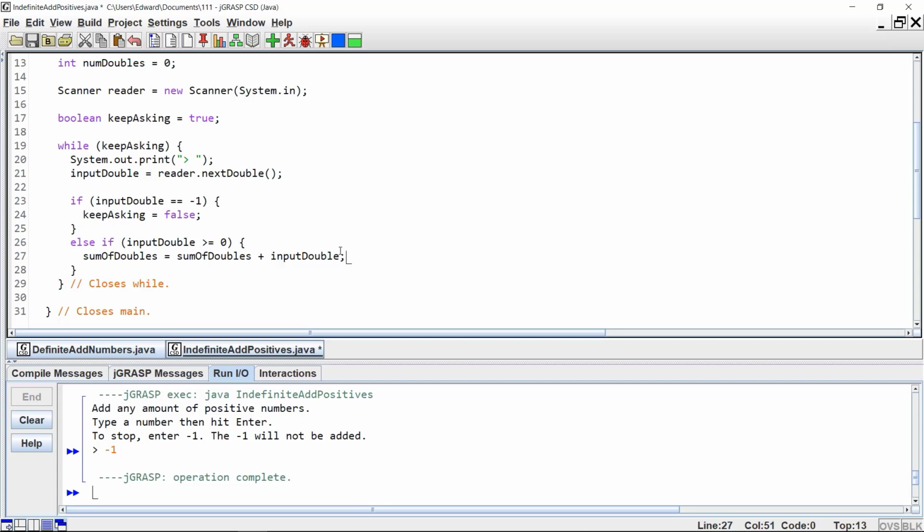In addition to the accumulation, let's go ahead and increment num doubles as well. So we want to know how many numbers actually got added. So this condition, input double greater than or equal to 0, it will only be evaluated if this condition was false. So if the user did not enter -1, then the condition down here will get evaluated.